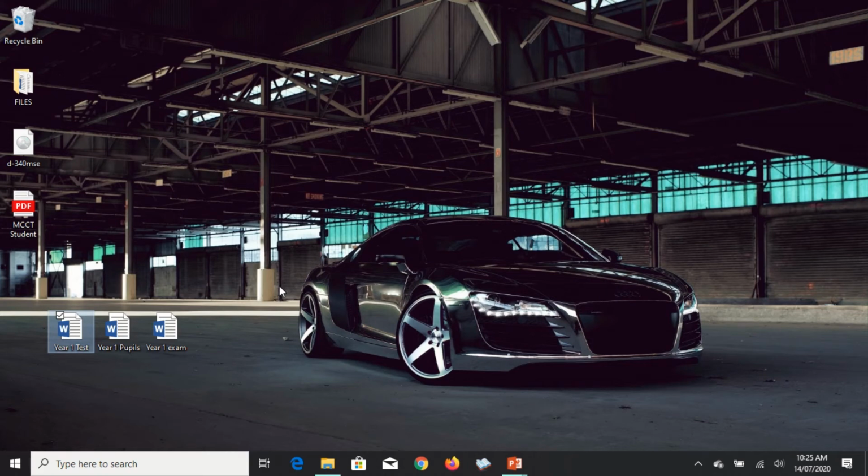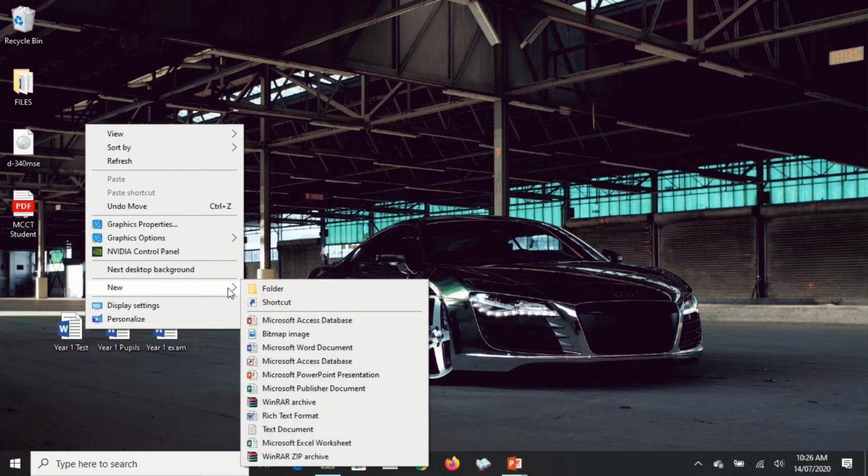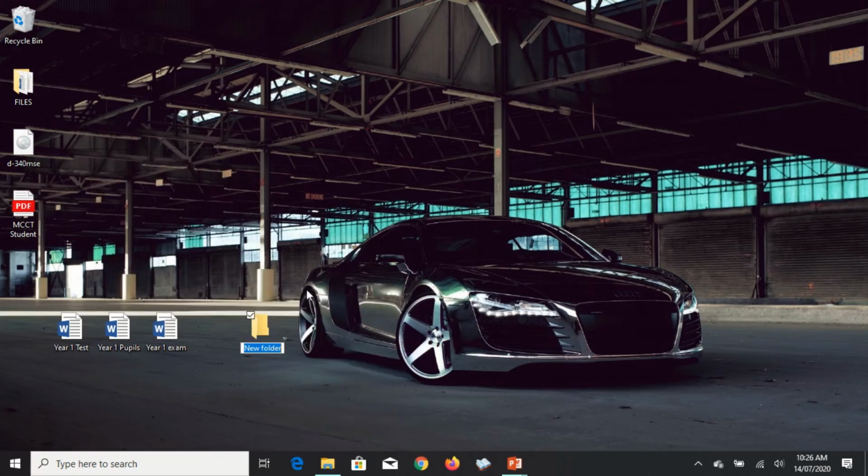Now let me show you how to create a folder, and I want you to do the same thing on your computer. So I'm going to right click first, then I'll go to new. New means that I want to create a new folder for my three files. So I'll go to the folder and click on folder. Right click and choose new and click folder. Once I get this, I will now name this year one. Now press enter. Now I have a folder called year one.